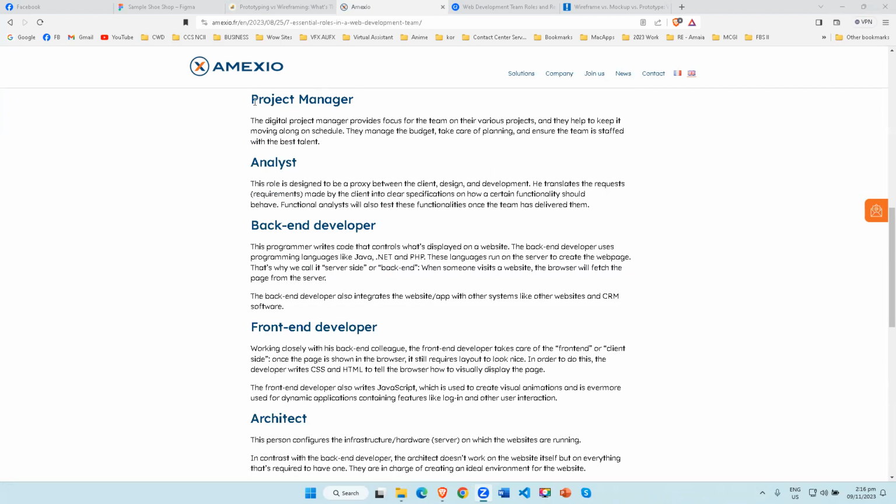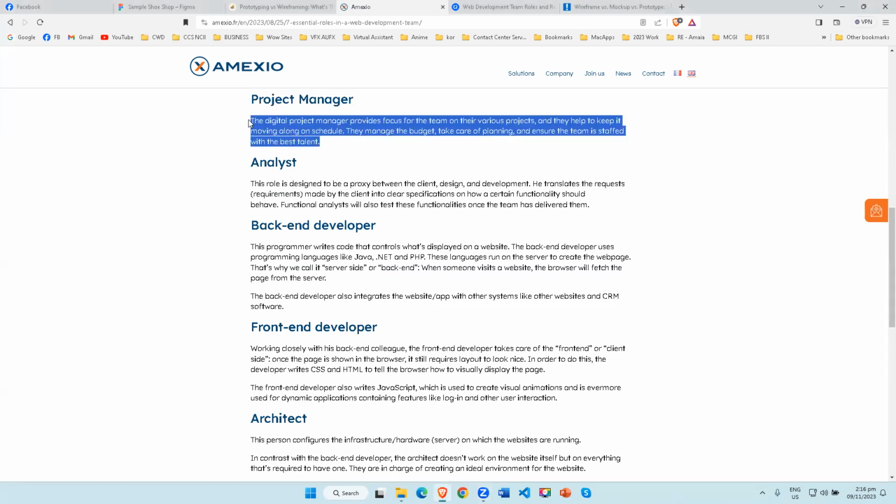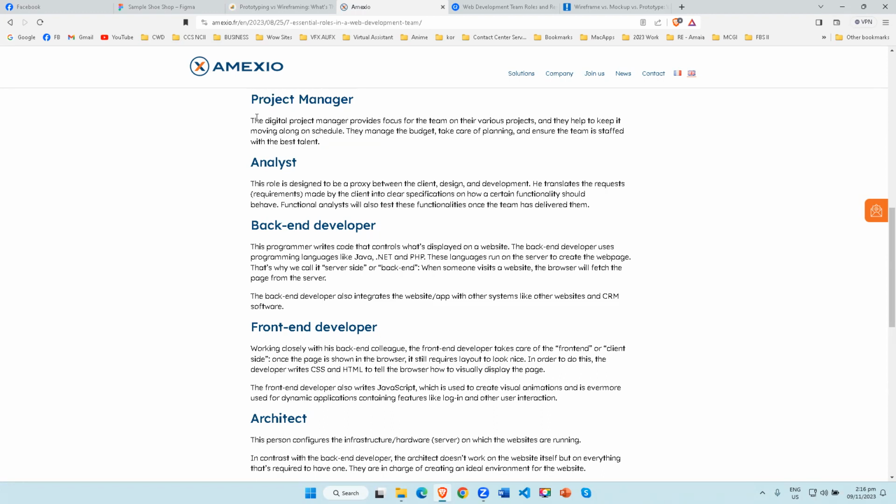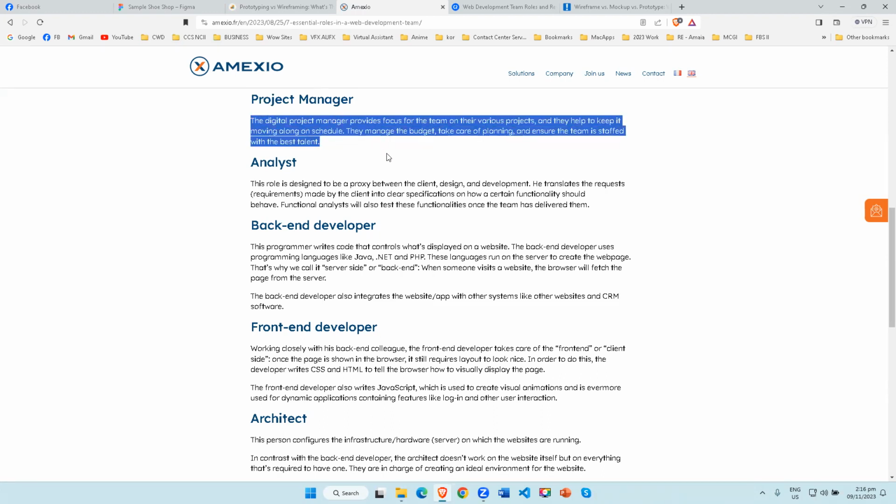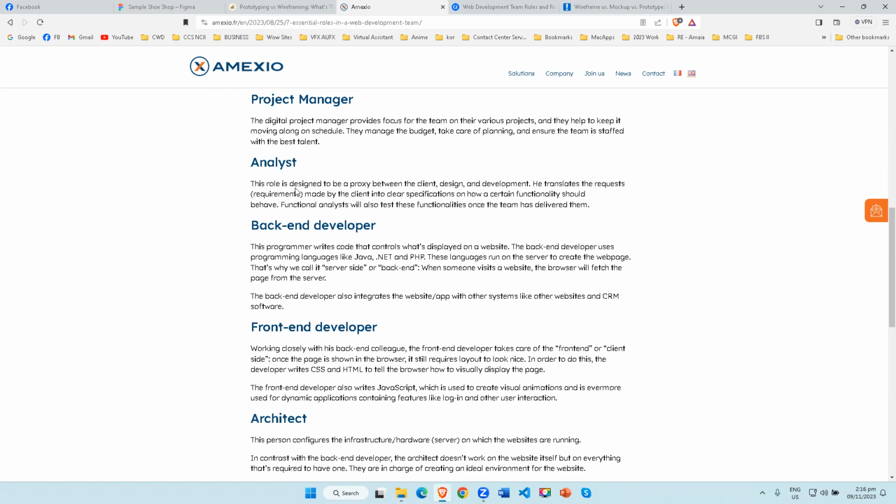All right, so these are the roles in a web development team. So you do have a project management manager. Nagkataon lang yung product manager na nakausap namin nun is also the CEO of WebDaddy. So talagang siya yung mano-manong nakikipag-usap sa client with us. All right, so what's the role of a project manager? So a digital project manager provides focus for the team on their various projects, and they help to keep it moving along on the schedule. So they manage the budget, take care of planning, ensuring the team is staffed with the best talent, and yun, kumbaga yung pinaka-overall manager.